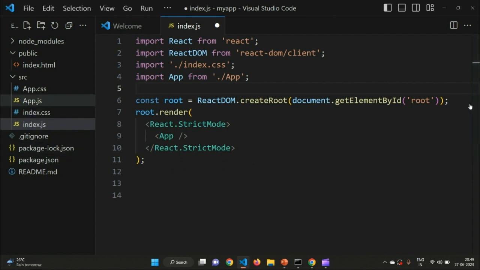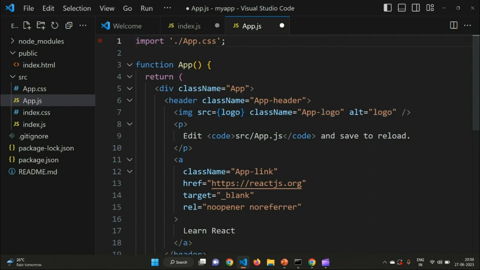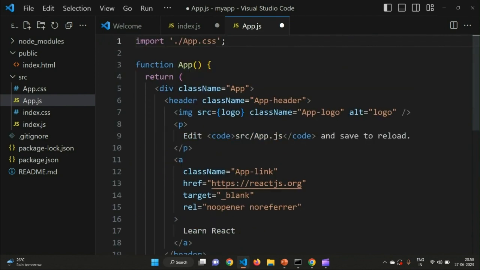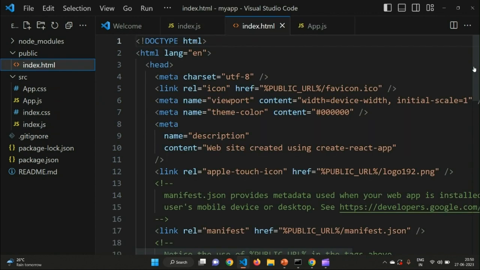Now let's go to App.js. Here also, let's remove this first line, logo.svg. I'm removing that, and then yeah, pretty much that's it. So I'm saving this, and I am saving this as well. Okay. Now, what else do we have? So let's go now. Next, let's go to index.html.